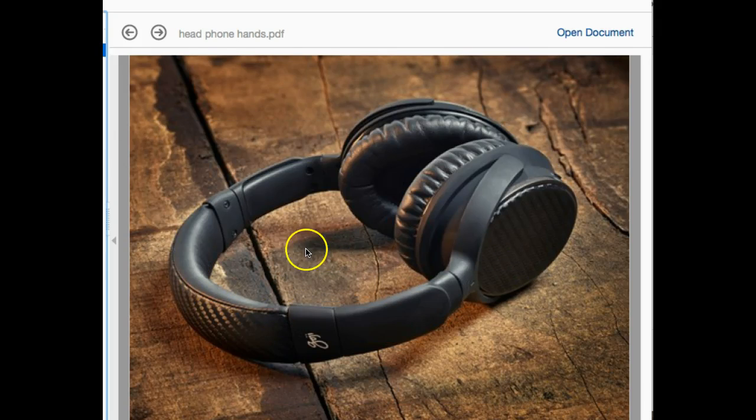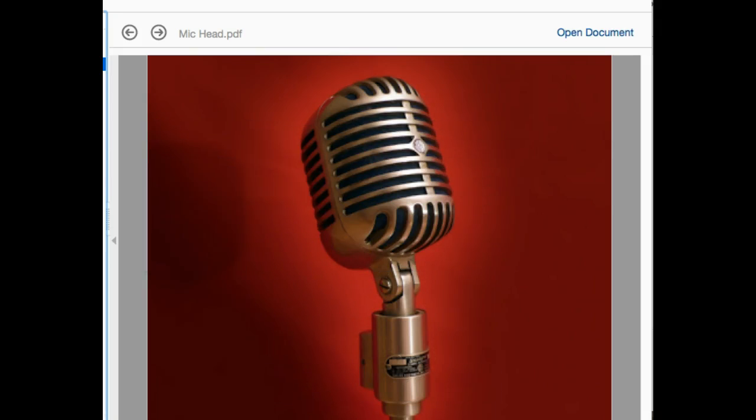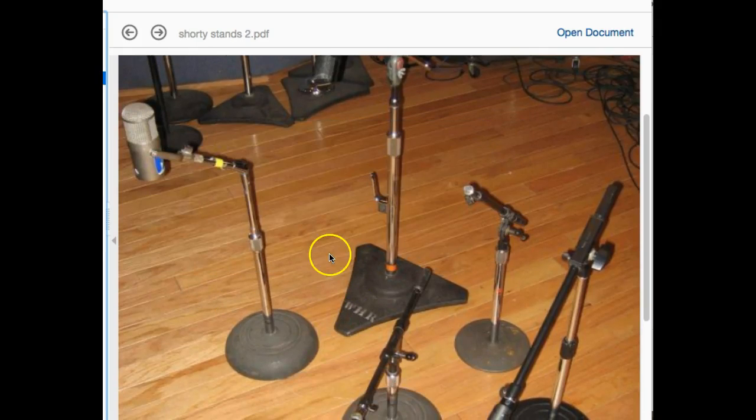I'm not sure why my Acrobat is doing that message. This looks good. Yeah, this is great too. And again, I'm not quite sure why it's doing this.